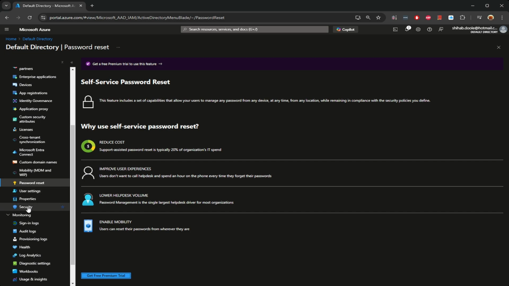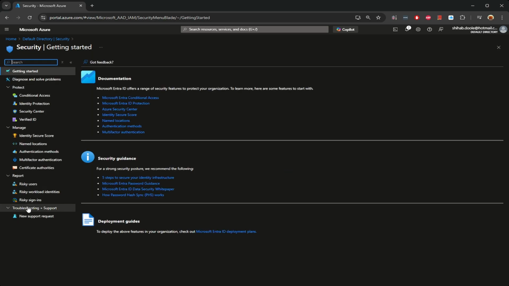The next one is security. Use this section to enable security features like multi-factor authentication, MFA, to enhance login security for users. This is a must-have that you need to configure, but because we are just getting started, we're not going to cover this one. Once we go step by step creating all the components, we're going to jump into the Microsoft MFA configuration.